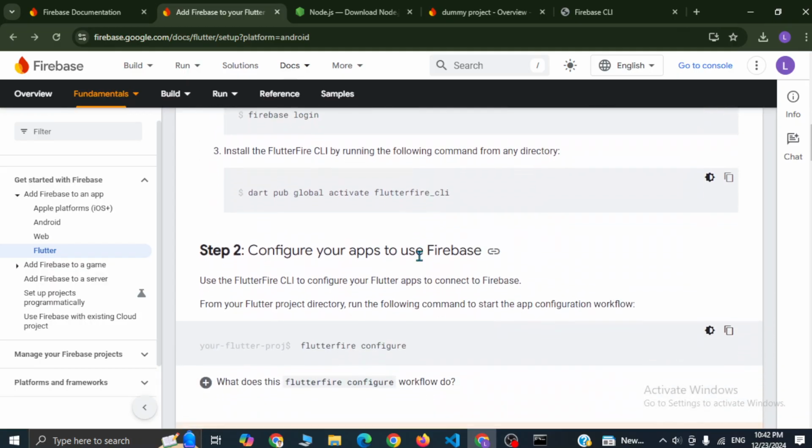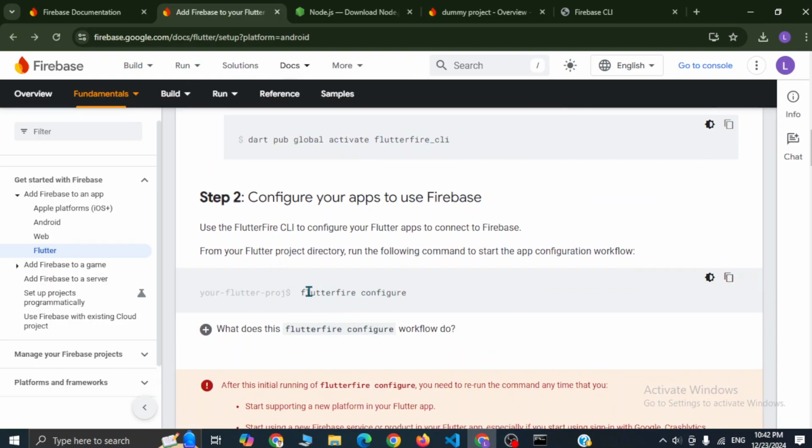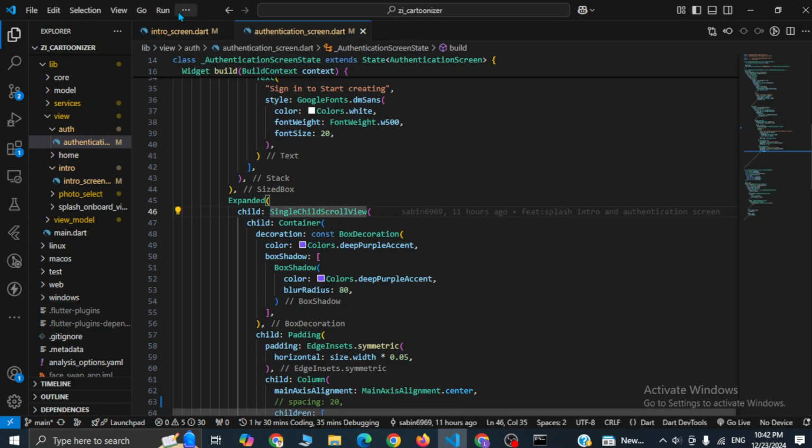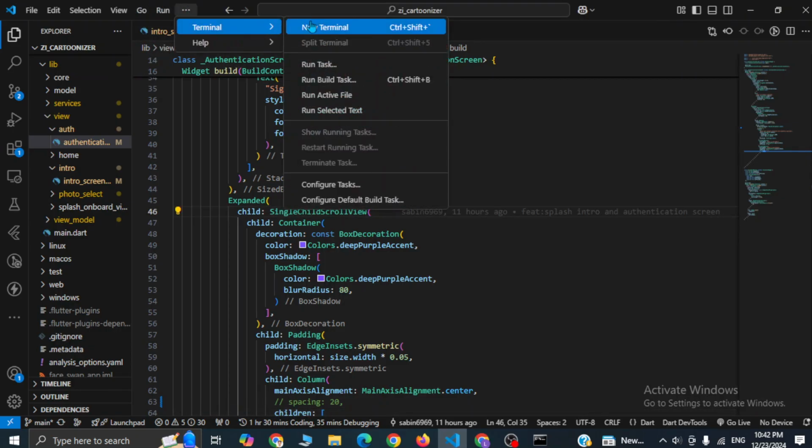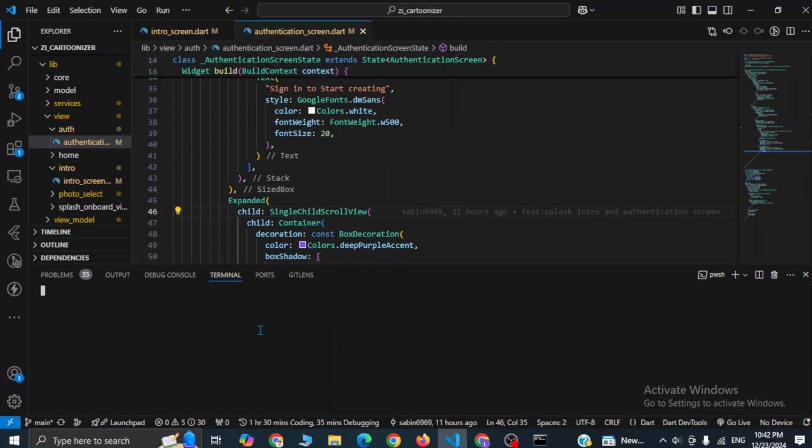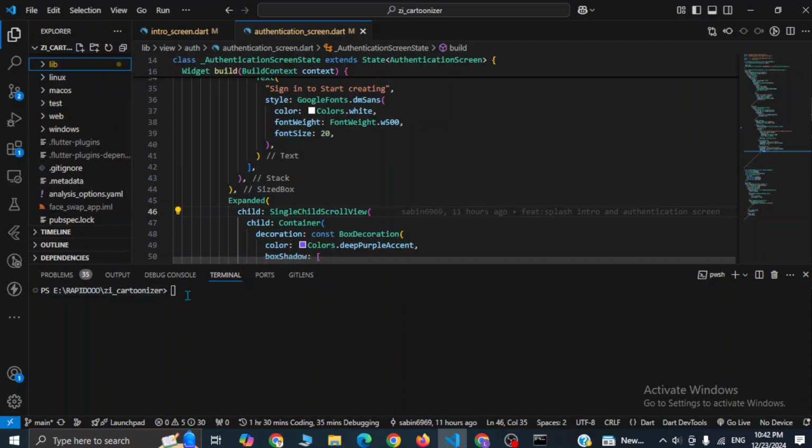After this you can simply run this command, flutterfire configure, in your project to configure Firebase in your app. So simply go to your project, open a new terminal, and run flutterfire configure. Make sure that you are in the root of the project. So this is the root of the Flutter project, flutterfire configure.